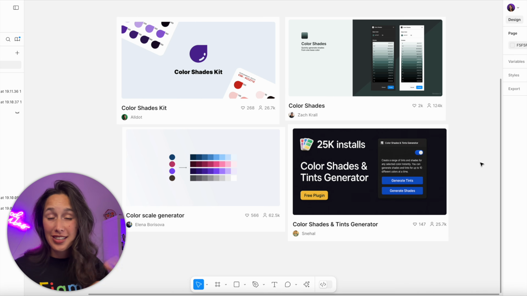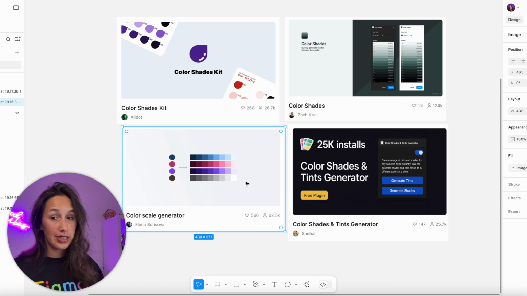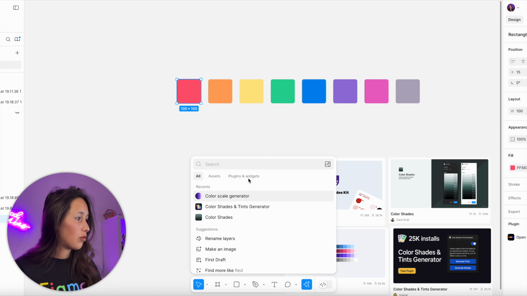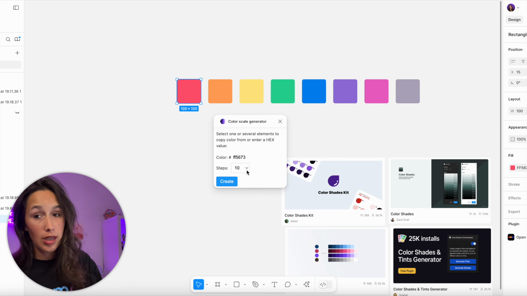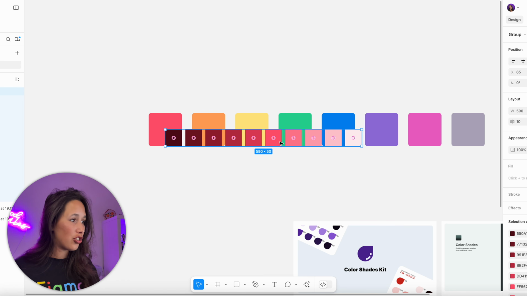Now these are a few plugins that I like to use. Some of them will put it on the canvas in a nice graphic way. Some of them will just give you the colors. So let me show you, let's say Color Scale Generator. If I select my red color and then go into plugins and select Color Scale Generator, it asks me how many steps I want. I'm going to want 10. So I'll just create that. And that's it, it just drops it in.